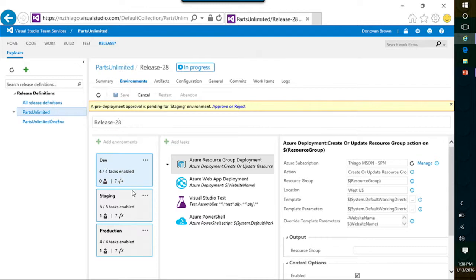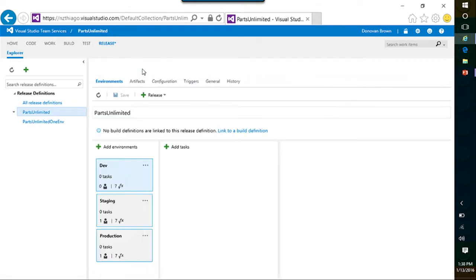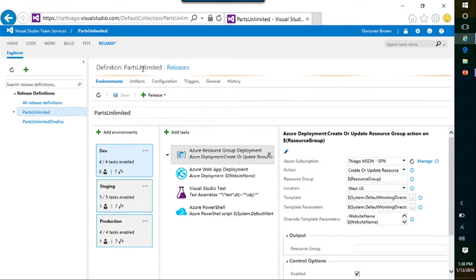So actually, I'm going to back out. Right now, I'm looking at an existing release, so there are certain things that are going to be locked down and read-only. So what I'm going to do here is back up, and I'm actually going to edit the definition, not the actual run itself. That'll give me a little bit more flexibility. For example, it'll allow me to change the name of this, should I choose to do that. And it also allows me to add more tasks.